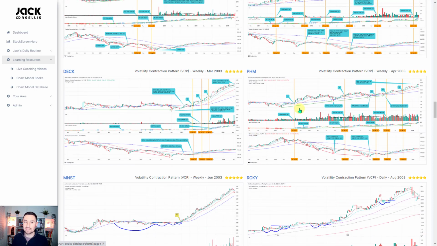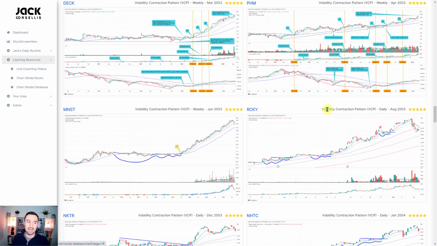Some of these here, they're actually split. So you have the stock above the index of the time. It's usually the NASDAQ comp. Occasionally it's the Dow Jones as well. So you can see when was that VCP setting up in relation to the major indexes as well.